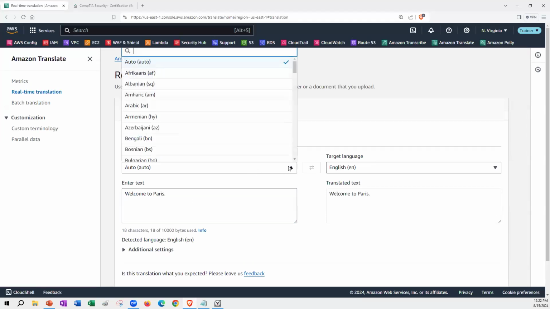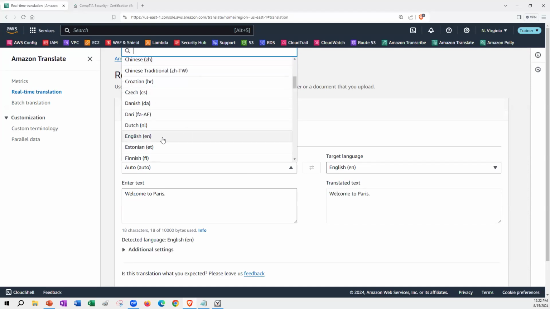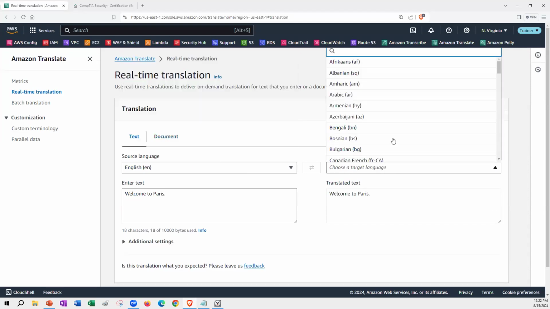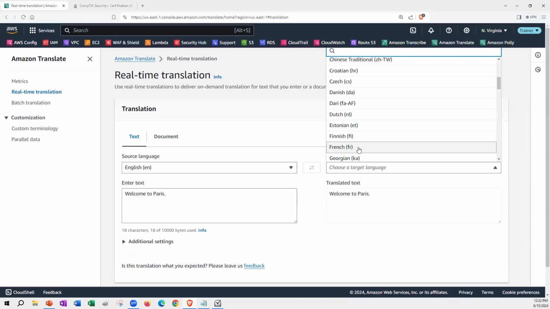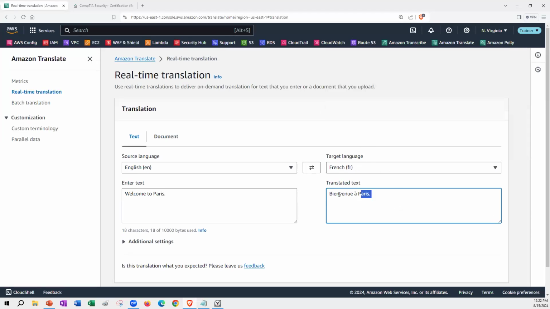And of course, now I could automatically detect it. I'm going to say, no, it is English. And I want to see what this is going to be here in French. And you can see it's already generated there. I don't know how to pronounce that, but I'll take that as the French. And then I'll turn around and we're going to do just the opposite with Amazon Polly.